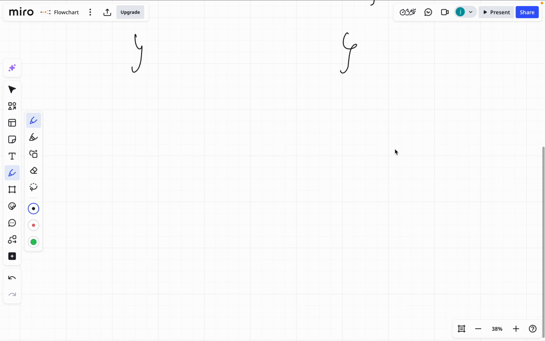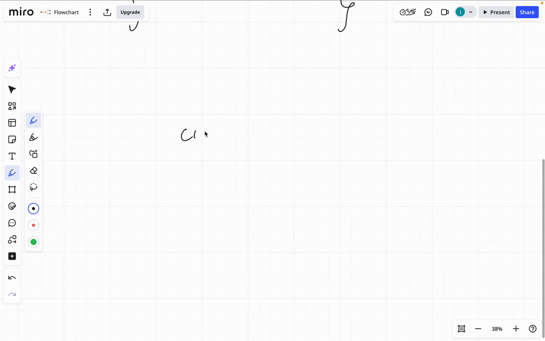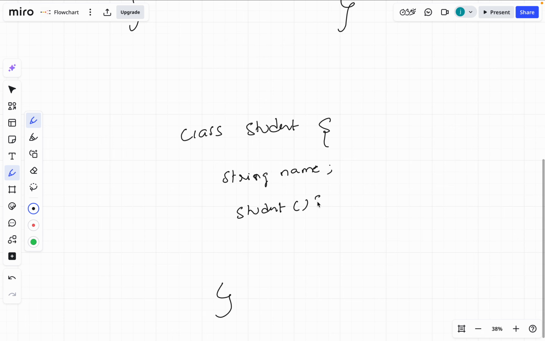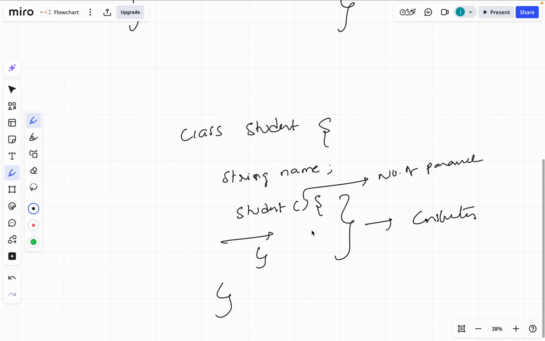How will you write a constructor? First you need to understand how to write one. Suppose, for example, I have a class Student, and I have one string variable, String name. How are you going to create a constructor? Just keep the class name the same, class Student, then open parenthesis, close parenthesis. This is a constructor. Here you can provide a number of parameters. When a Student object is created, you can perform any operations inside this block. Why we need to use parameters, I will explain. This is the way you need to write a constructor.